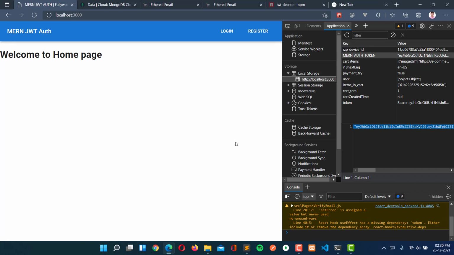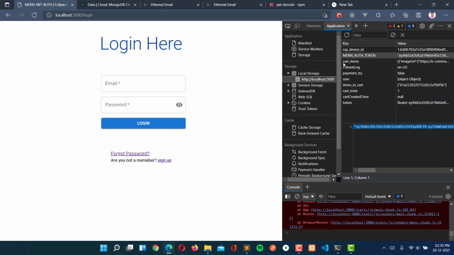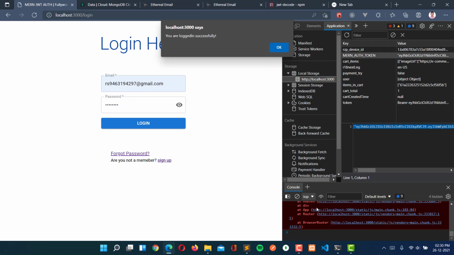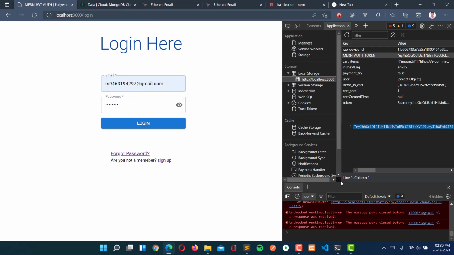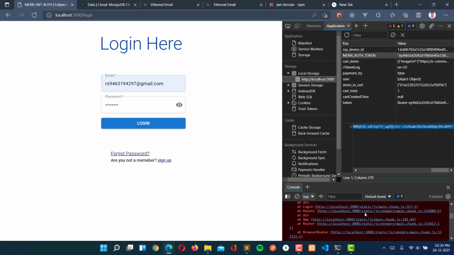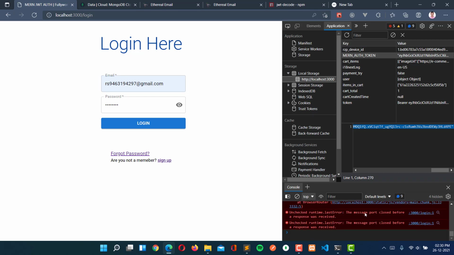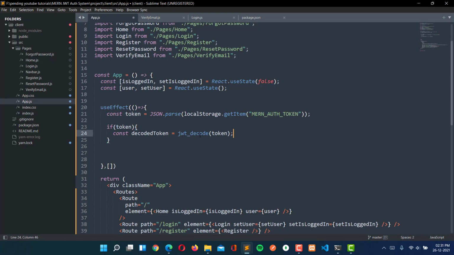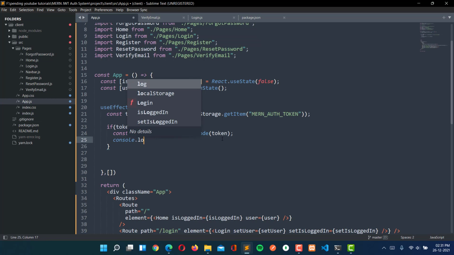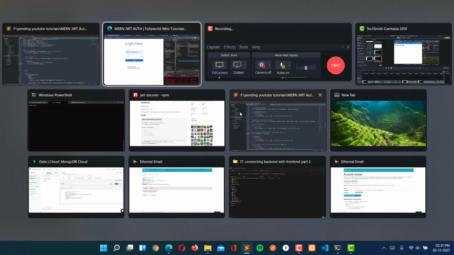I think we have to log in the user again. So let's log in the user again, 1 2 3 4 5 6 7 8, and log in. You are logged in successfully, and our token will also be changed. Here we are not getting any console log, so we have to do this here only. So I'm going to console.log our decoded token here. Just save this.